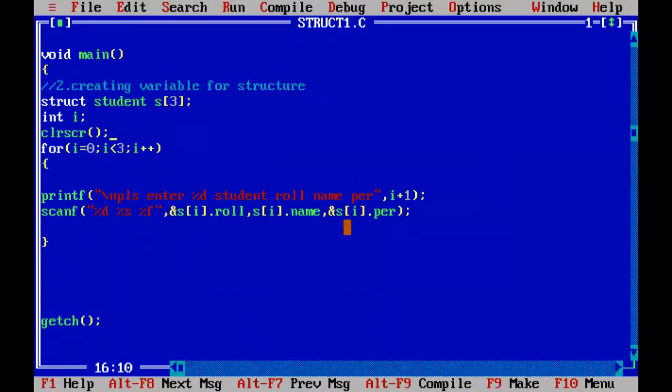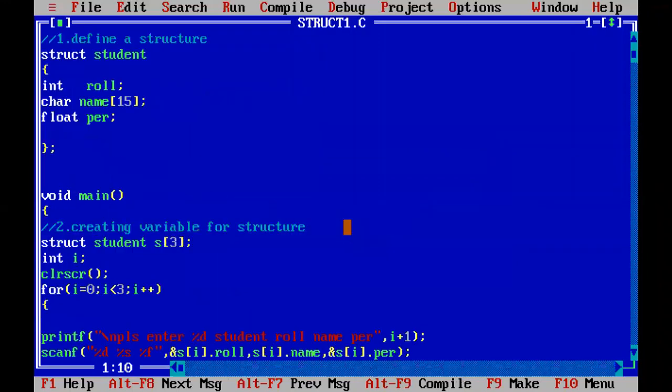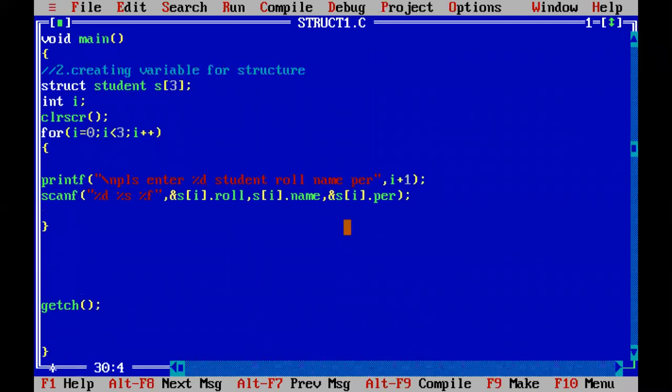So what do we do? We turn the floating point into integer. It is not accepting the floating point, so I am converting the percentage also into integer. Here also in the scanf, I am converting %f into %d. Now one more time, Control F9.